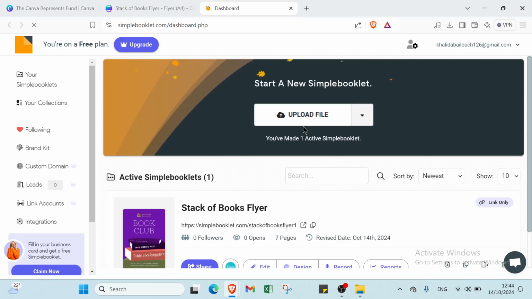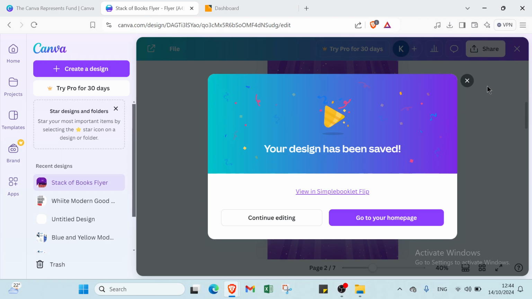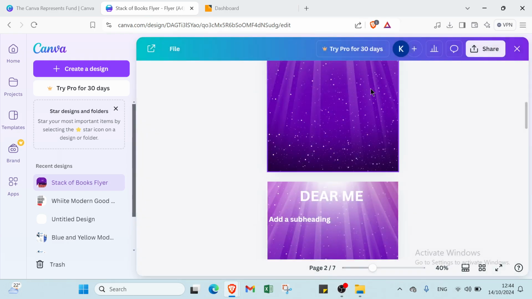So it's very simple. You just have to get started, and follow the steps, and you will succeed with that. And there you have it. You have successfully created a stylish flipbook in Canva that brings your ideas to life.